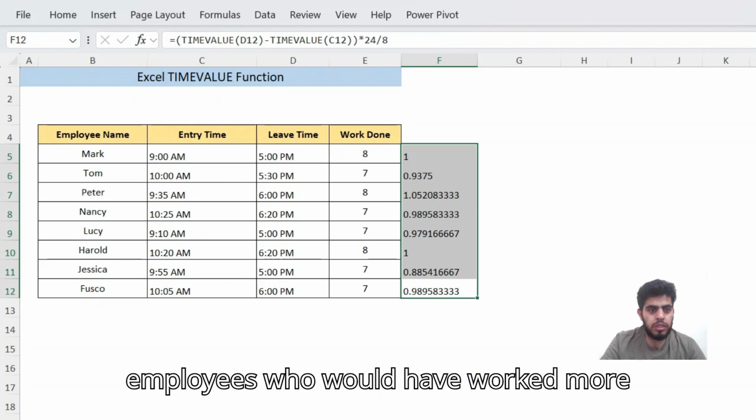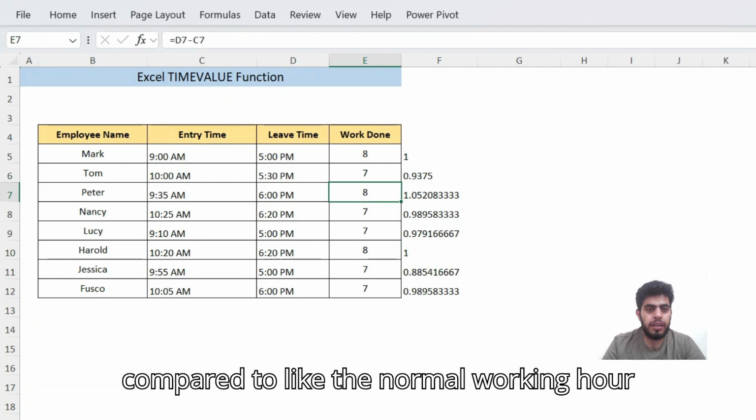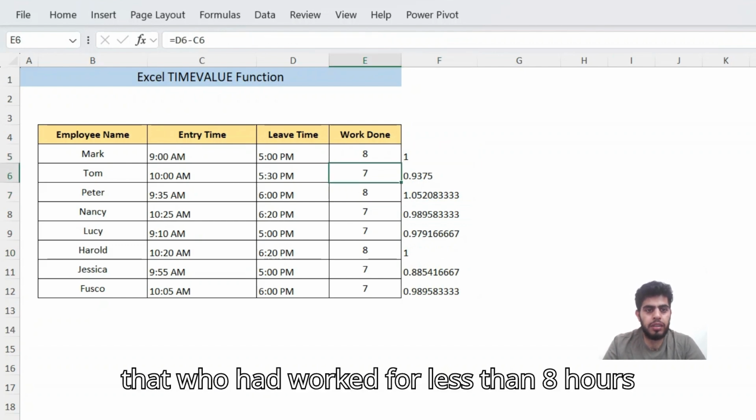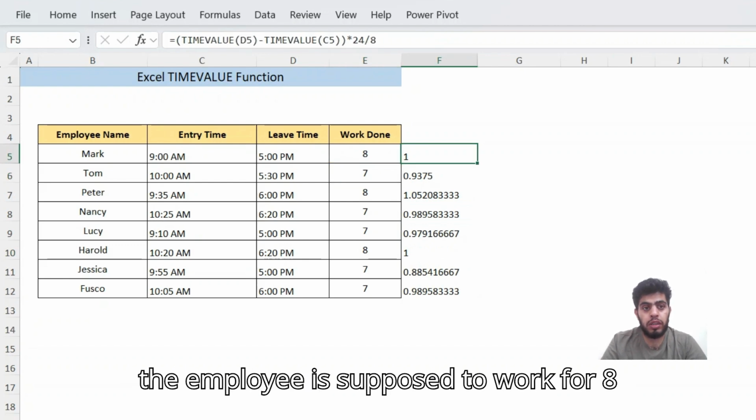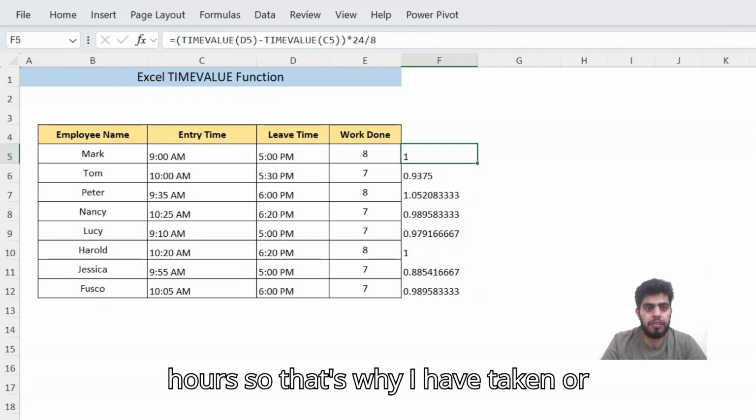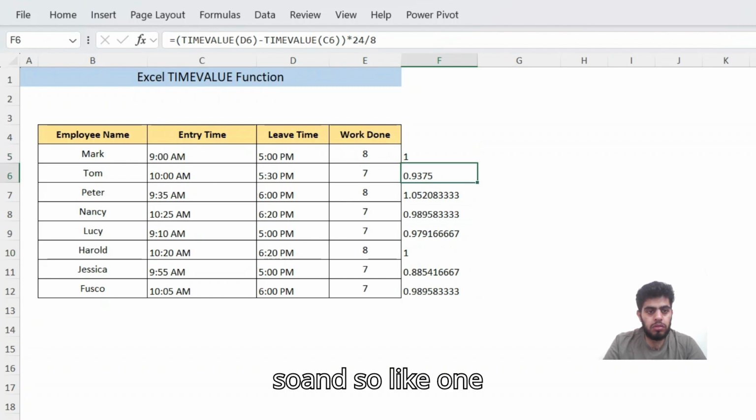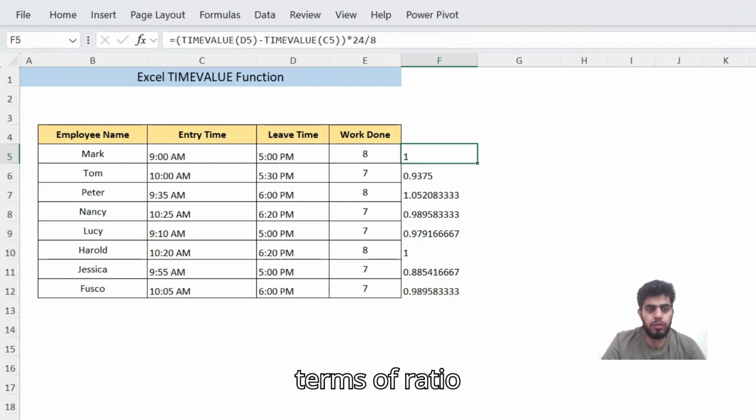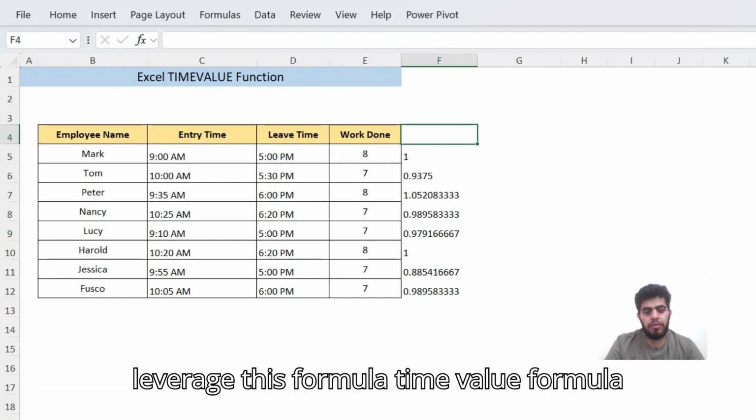So the employees who have worked more compared to the normal working hours will get one, and the ones who have worked less than 8 hours will get less. Basically, I have taken the example where the employee is supposed to work for 8 hours. That's why I have divided by 8 by 24 hours. So one can get their results accordingly, in terms of ratio. In that manner, one can leverage this time value formula.